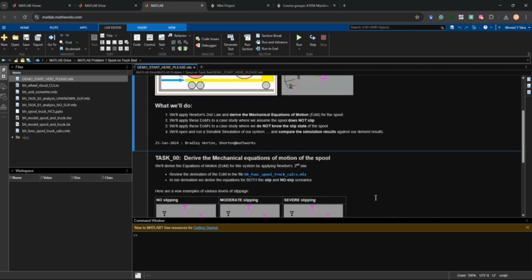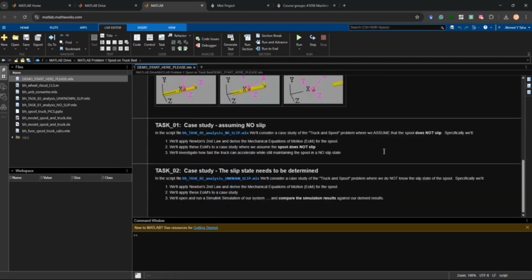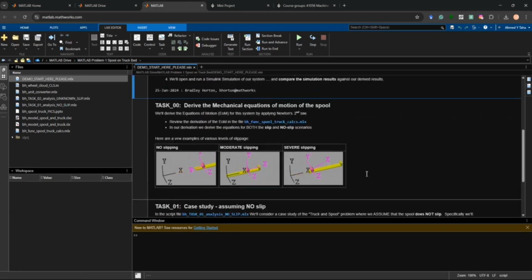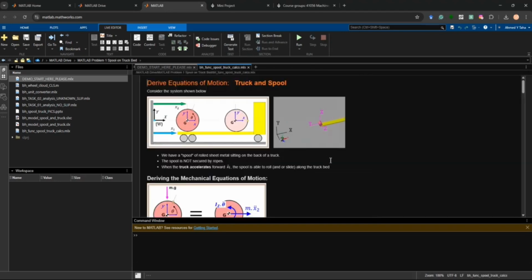In general, everything is described in this file. If I click this one, this will take you to MATLAB, and it's going to show you all the equations of motion that we need to work on. Then we're going to have two cases. The first one is going to be no slipping. The second case is going to be slipping, to be determined. So I'm going to go first to that file, just click on it, and it's going to open a new file for you where we have a derivation for the motion equation for the spool over the truck.